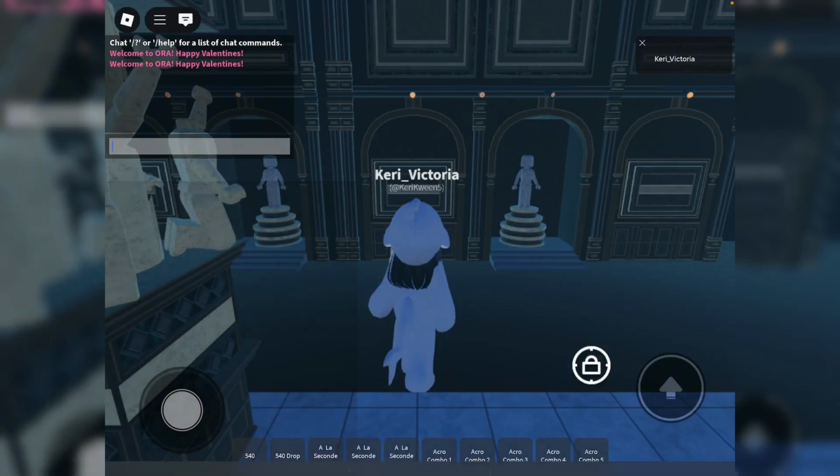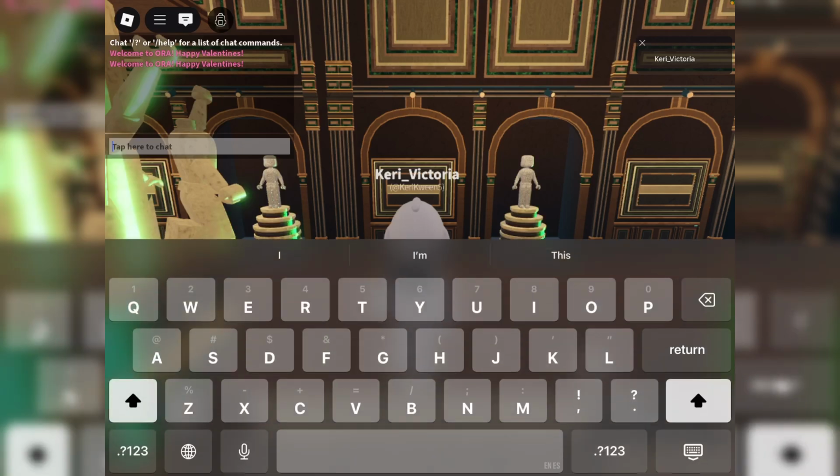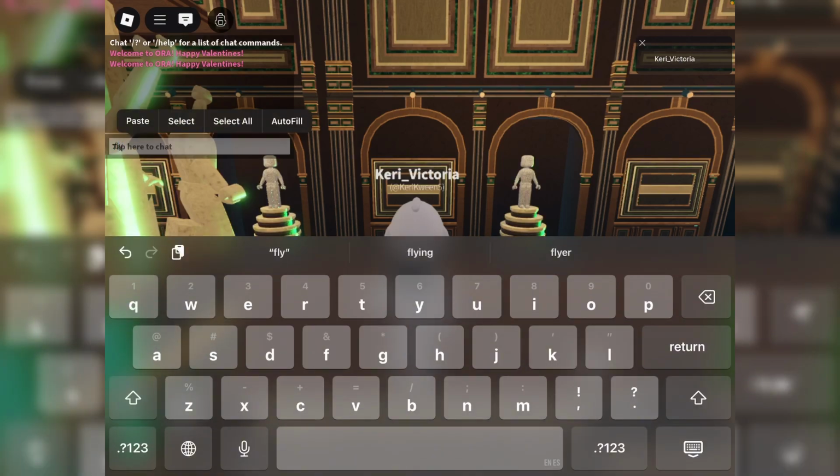Okay, we are going to start off with no tools because I don't want any tools. I want to just have my tools. Then I'm going to do a fly.